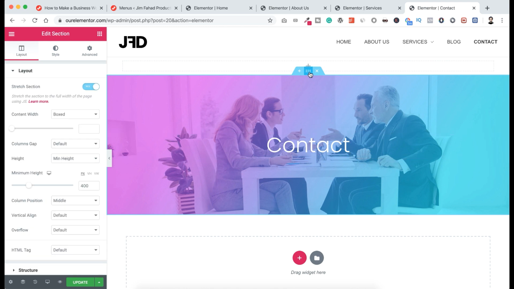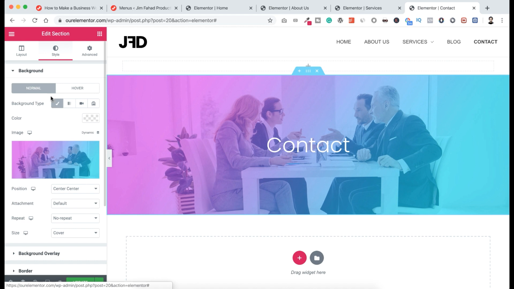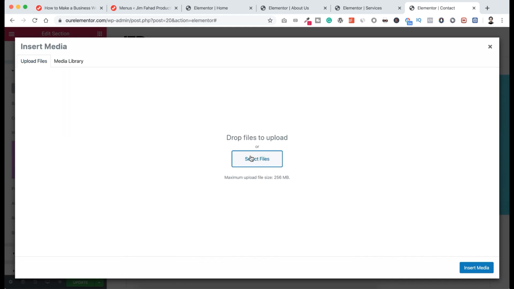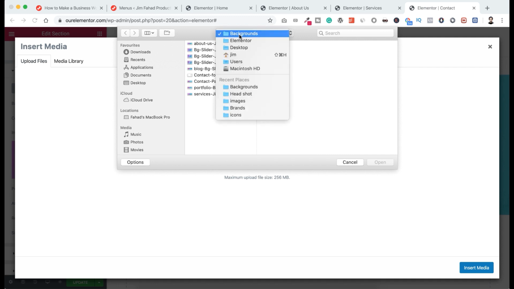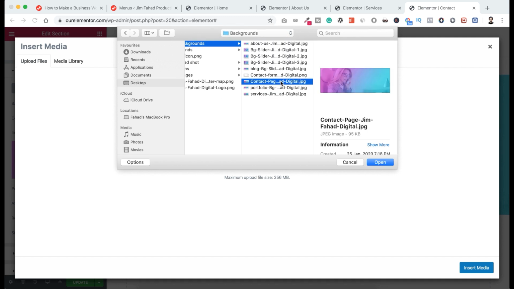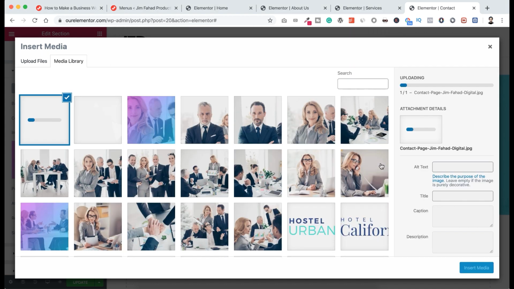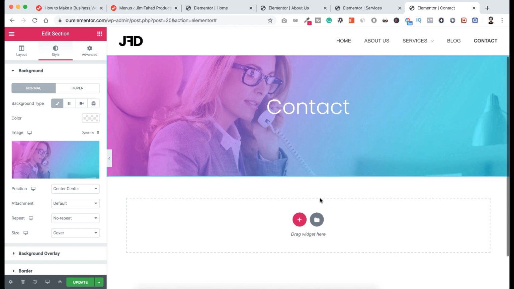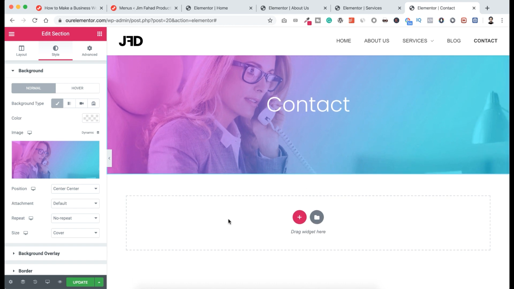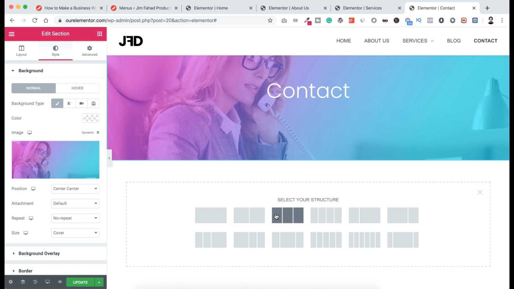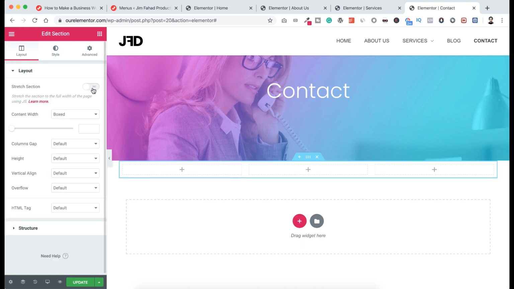Grab icon. Now go to style. From here choose image, upload files, select files, and I'm going to Elementor folder. From here inside background, let's select this image, open it, click on insert media. Our contact form top banner is done. Now I want to create 3 column section. So let's click on this plus icon, and for this I want to select this 3 column structure. Let's make this column straight.